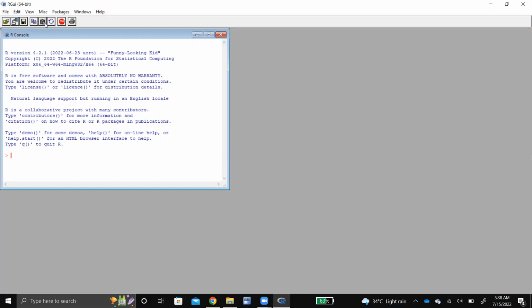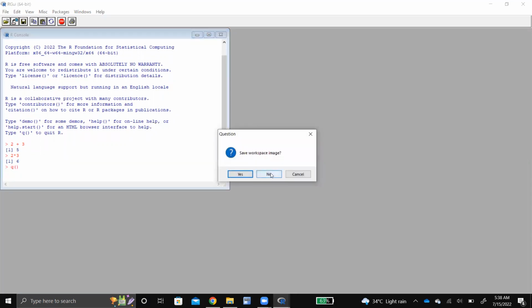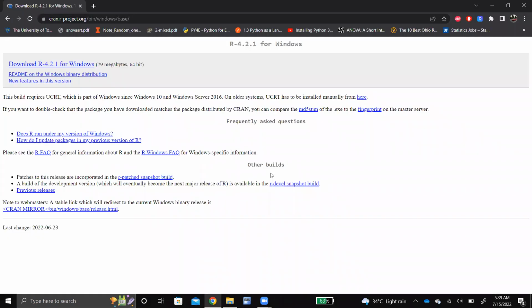This is actually called the console. So if you type in anything, suppose 2 plus 3, it will add this and give you the number 5. Similarly, if you multiply 2 times 3 and hit enter, it will give you the answer 6. So this is the basic performance of R. Now, one more thing that I need to install is RStudio. So let me close this out, and I won't save this. It will ask for save workspace image. I won't save that.